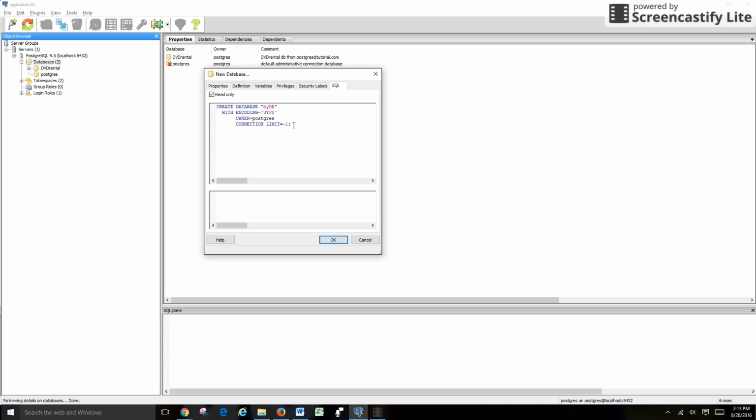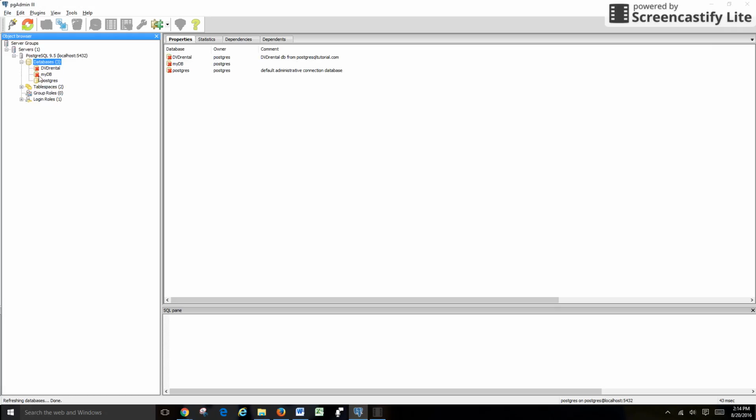So we're creating a database called MyDB with encoding of UTF-8, which is the default language of this database, and then the owner is Postgres, connection limit of -1, meaning unlimited number of connections, or number of people that can be connected at one time to this database. I'm going to hit OK to create that database, and you should see in the screen refresh here that we have a new database created. And in a second here, while it's creating, it seems to be a little slow. There it is. It's called MyDB.